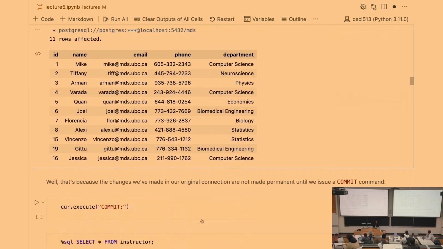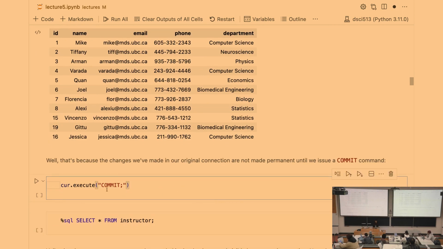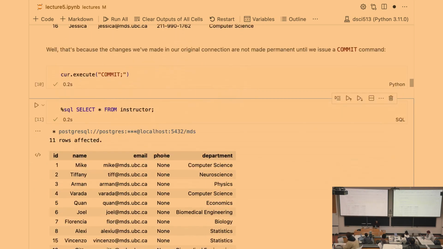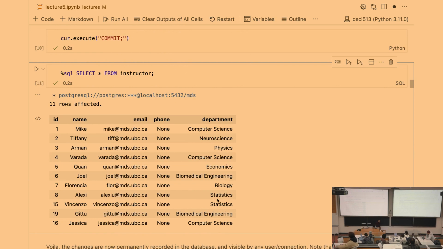Okay, now let's see what happens if I commit the changes. So I run this simple SQL statement, commit followed by semicolon. And if I do that, now the changes are made permanent. And if I check out my database again through the eyes of the other client, I will see that the changes are made to the database.